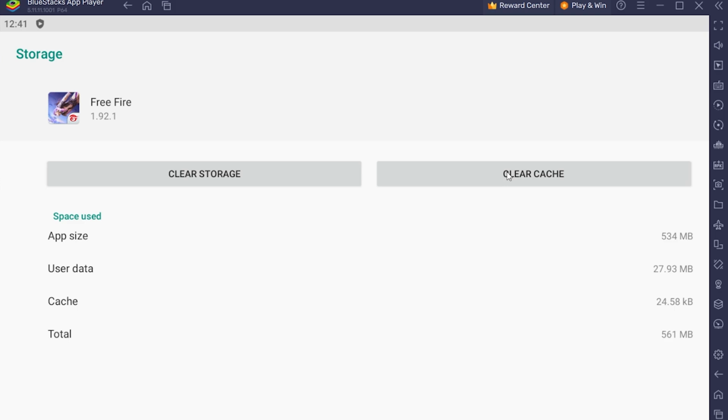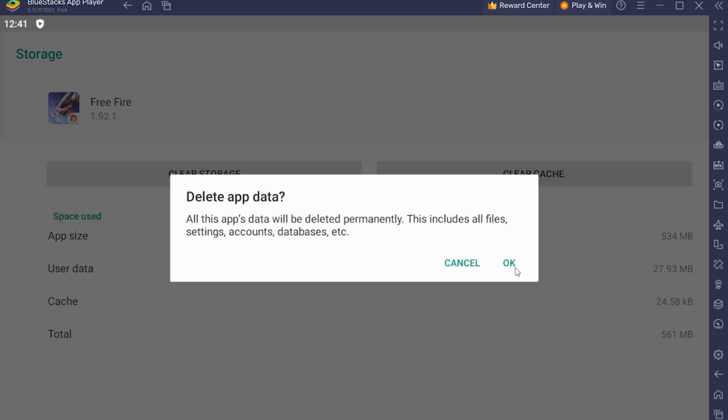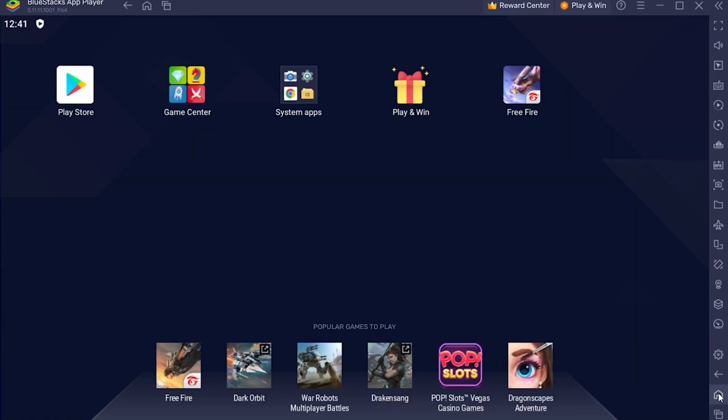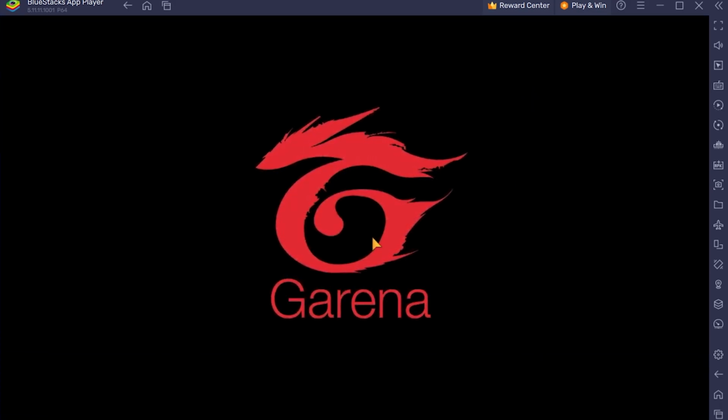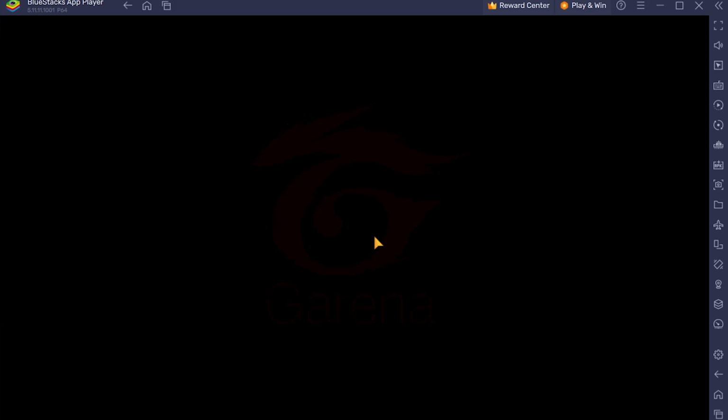to storage and click on clear storage. Go to home again and try to open the Free Fire. If it works, then you should continue playing, but if it doesn't work, I will show you another way.